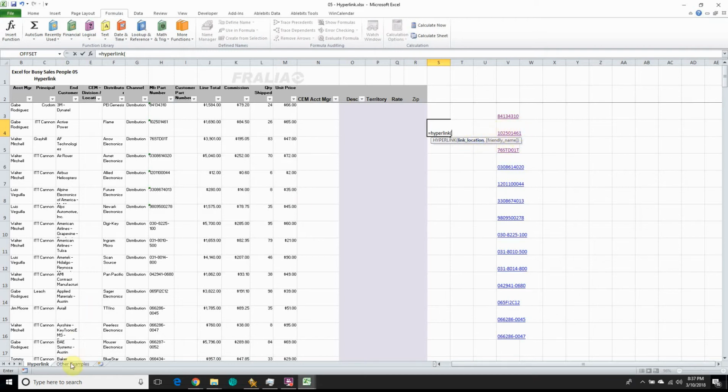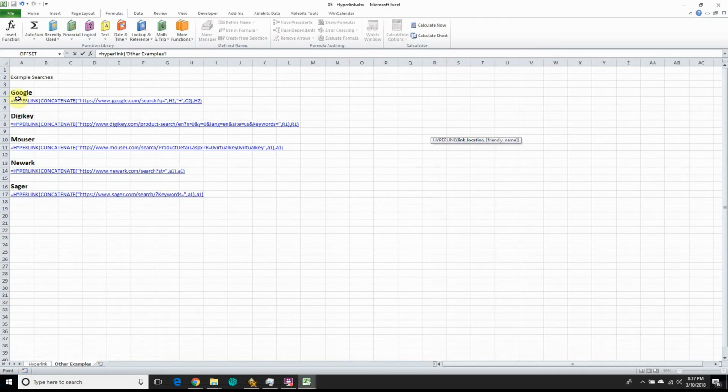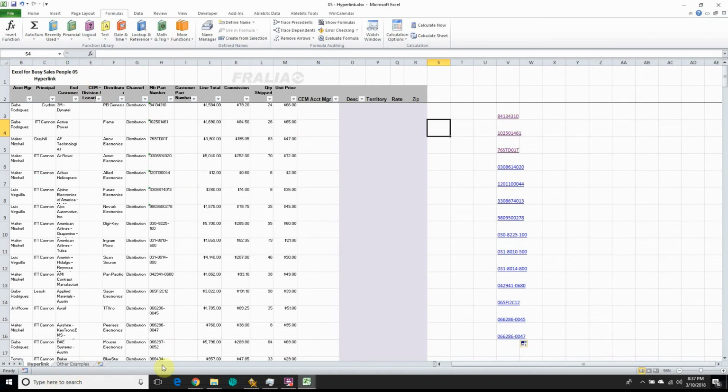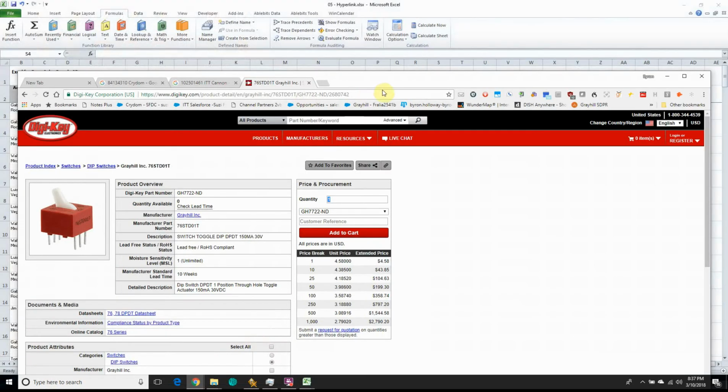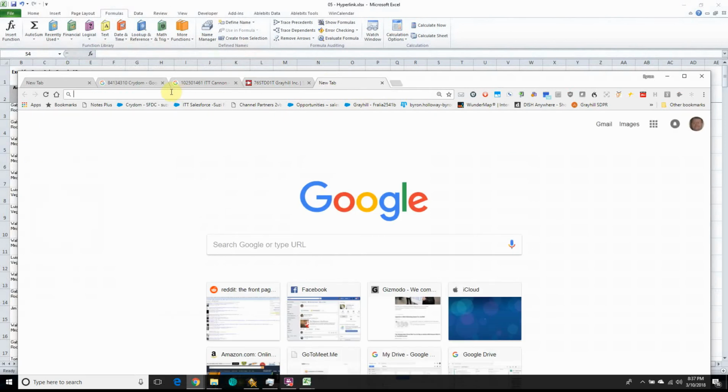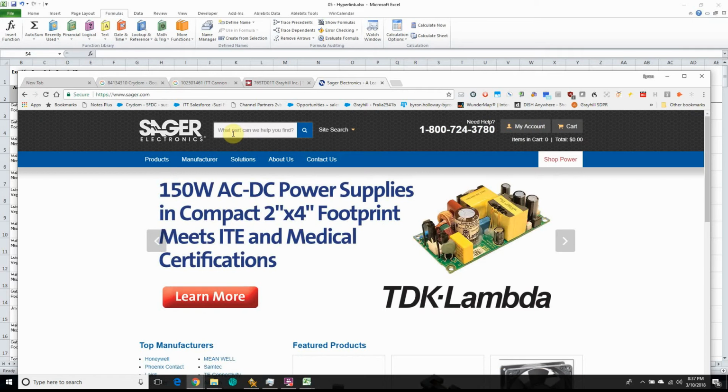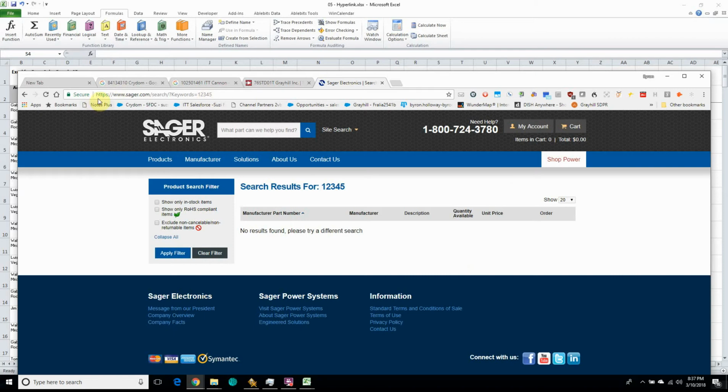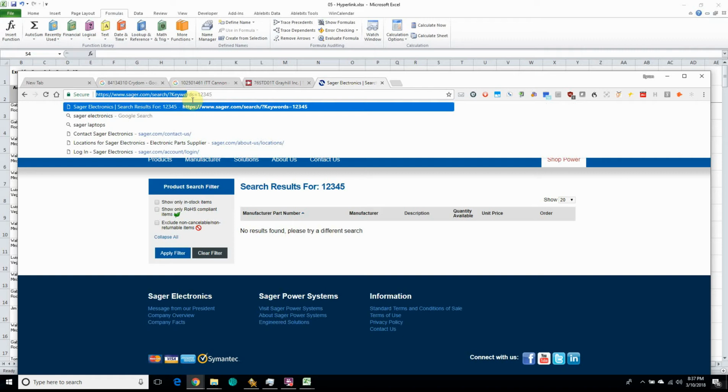So again, the examples I've given here are pretty straightforward. So how did I get those examples? If I wanted to go back here to the Sager example, I just typed in a part number. It doesn't really matter what it is. And then I just asked, how does their web engine construct a search? So they just put the link from here to here, keywords, and then whatever you searched for.